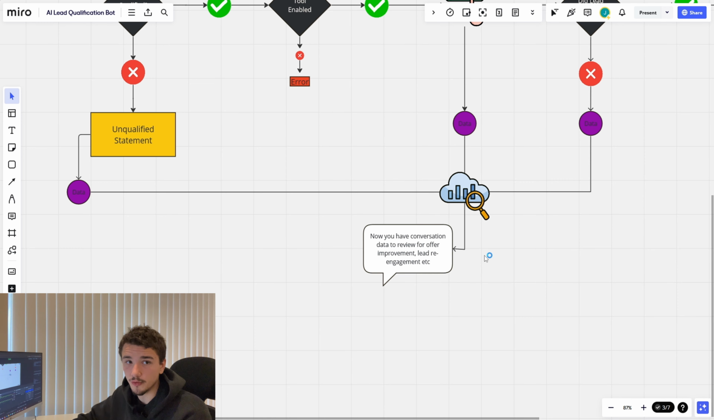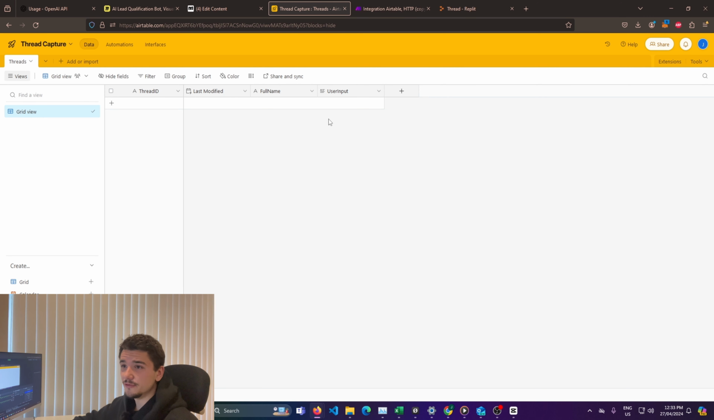So this becomes pretty important when you're getting into a more advanced automation system. First and foremost, we'll head over to Airtable. You'll create a base, create a table, and then you'll put in your columns here. Now, be mindful here, your table names, column names, and things like that are case sensitive. So if you're following this, make sure that you're mindful of the capitalization. Our table name is threads. The data we want to capture falls under these columns: thread ID, last modified, full name, user input.